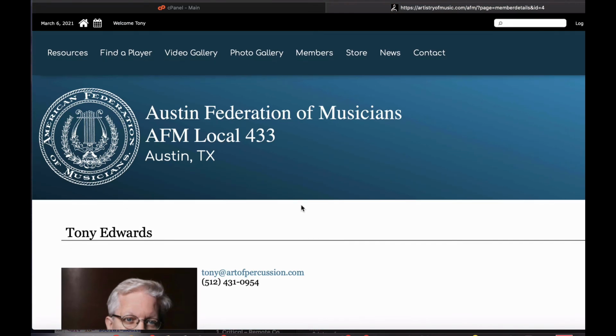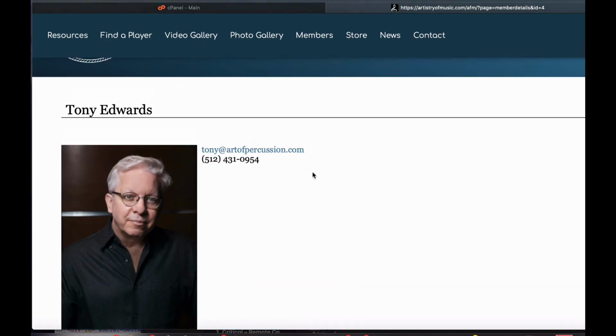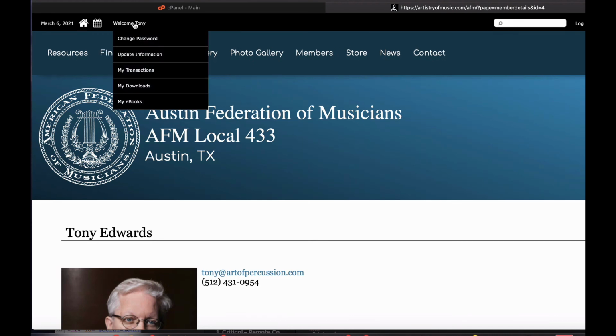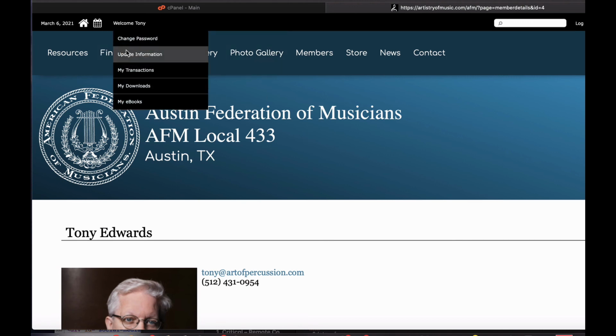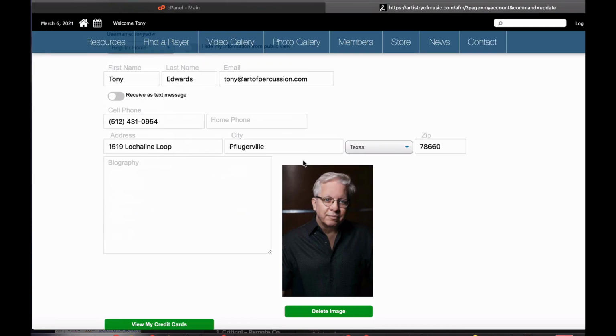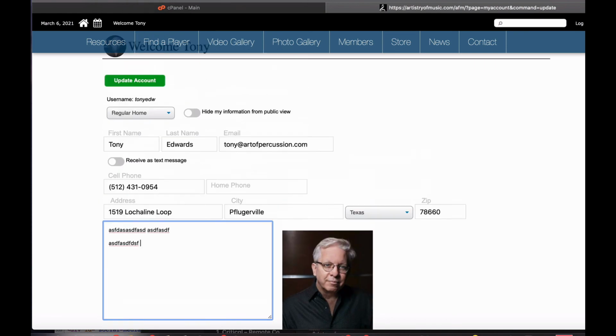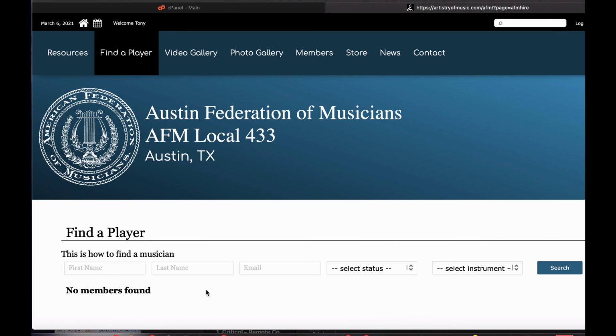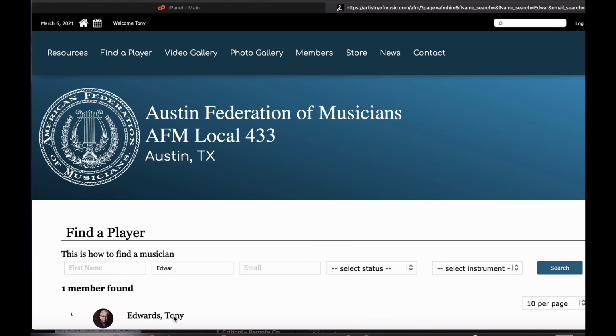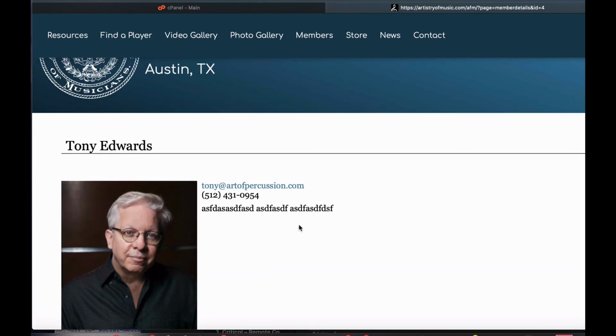Now, to explain to the musicians how to change this, they would simply log into the site. They have to be a member to see this. They would hover over Welcome, their name, Update Information. And then right here is their bio. So this is where they put their bio in. So if I just put some gibberish, and update my account. Now when I go to Find a Player, and I look myself up, and click on it, you'll see my bio information right there.